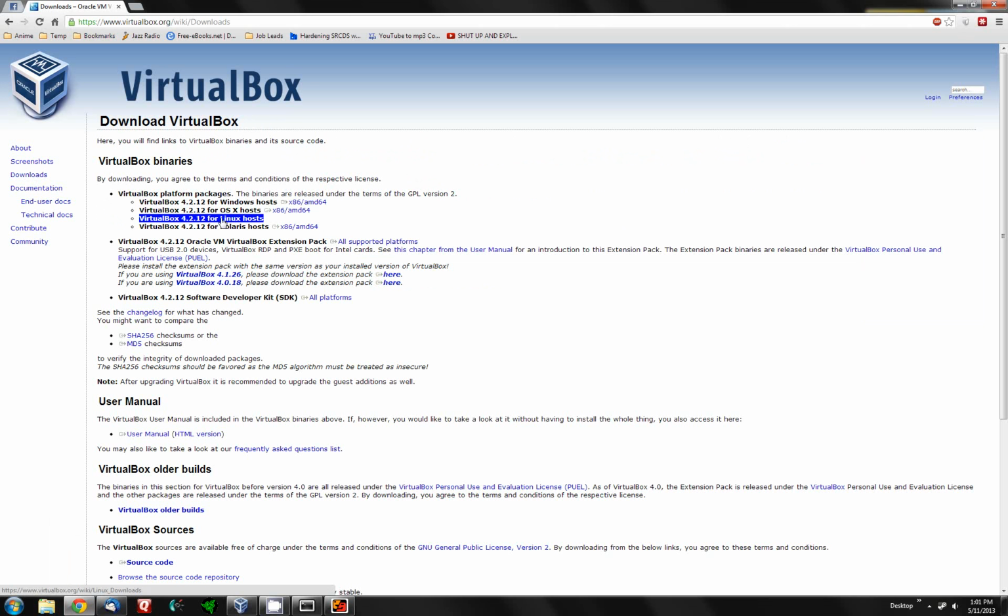Now in the case of the Linux host, you can go ahead and download the tarball, or if you have Ubuntu, you can actually go into the software repository and go ahead and install it that way. It's a little bit easier to install that way than through this method if you're not used to using Linux. Now while you're here, I do suggest you download the VirtualBox extension pack located right here under all supported platforms. Now there's a reason for that I'm going to get into later.